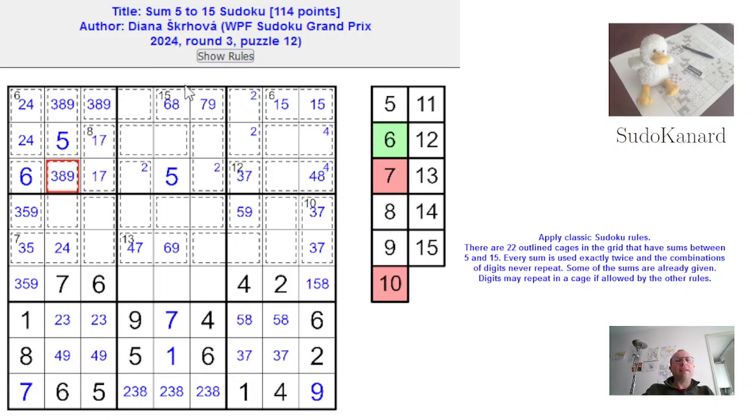Yes, you can say that the sum 5 has to appear twice in the grid, once as 1 plus 4 and once as 2 plus 3. And perhaps it would be a good idea to locate them because there can't be that many places where they appear. For example, let's use some coloring to just rule possibilities out of it. So I'm using coloring to say this can't be a sum of 5.